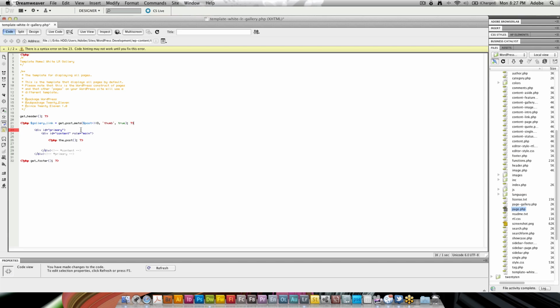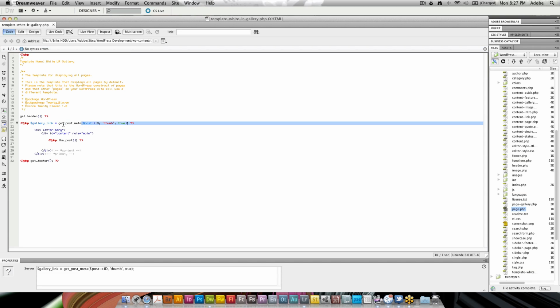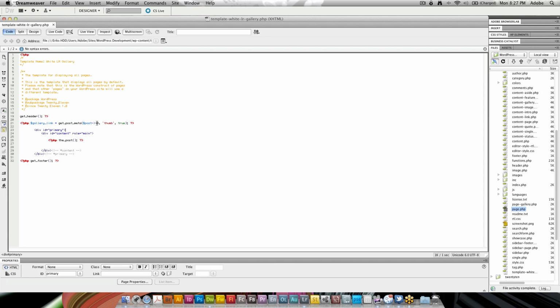just close the PHP tag out. Dreamweaver is going to tell me no syntax errors, which is good. And basically what this does, it's going to get some metadata from the post, and it's going to do it from the post which we are in. So this is going to be a template, so it doesn't matter which page we are in WordPress. It's going to default to get this custom field from that page, whichever we're on.